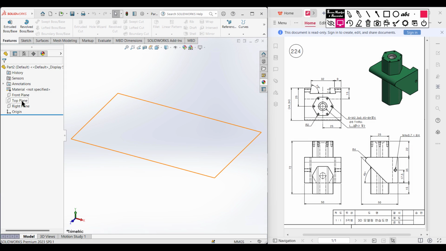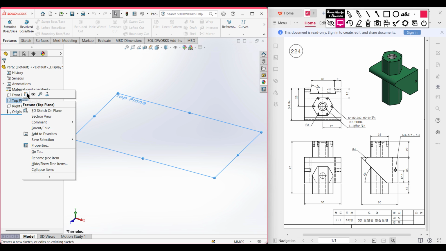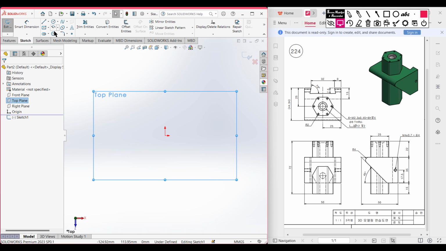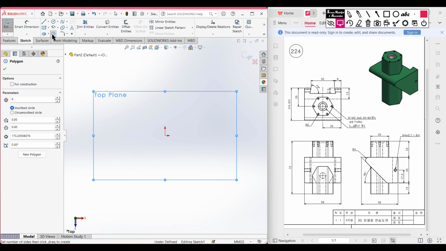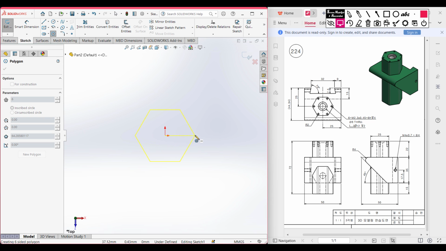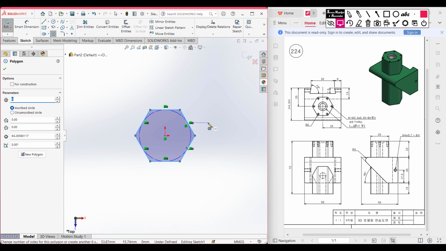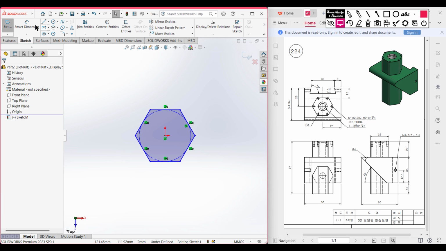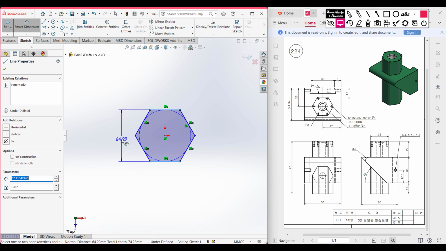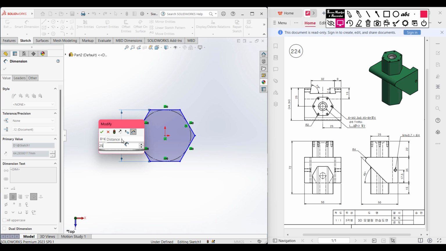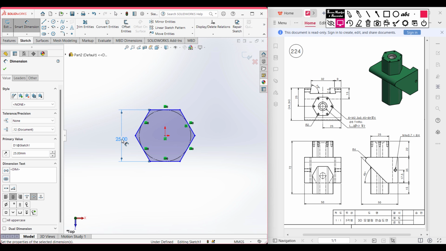So I'm selecting the top plane from here. Now right click on it, now sketch, then normal to it, then I'm selecting the polygon tool from here, and in the polygon tool I'm placing it here and drawing a hexagon. And after drawing this hexagon, I'm selecting the smart dimension tool from here and dimension it to 25 unit. So after dimensioning, now isometric it for a better view.